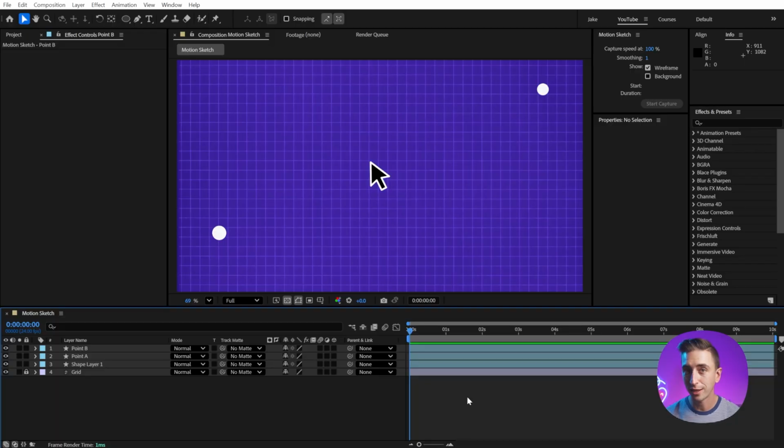Now, what the motion sketch panel allows you to do is capture motion with your mouse. It's basically 2D motion capture. Let's take a look at the controls.